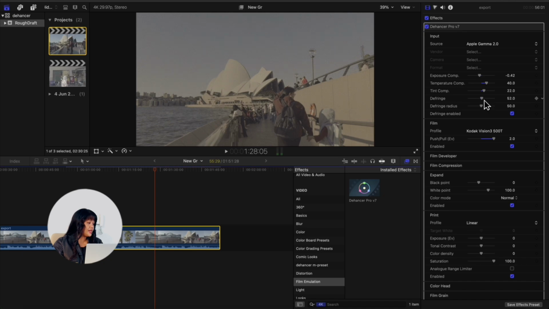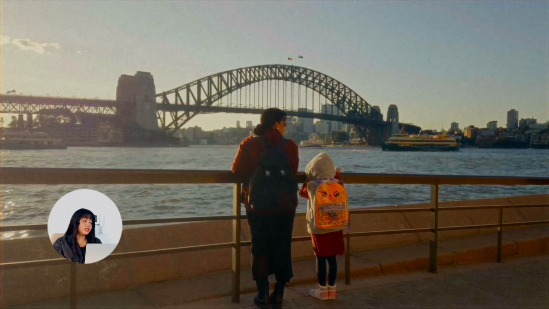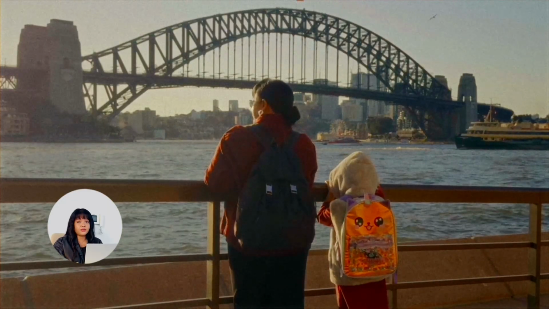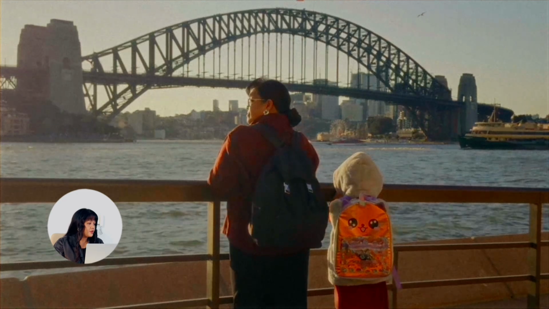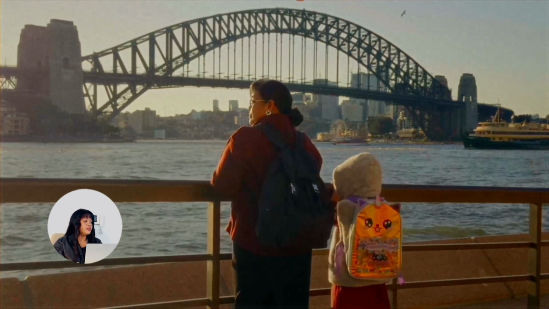Kodak Vision 3500 on Dehancer, shooting with an iPhone 15 Pro Max on a ProRes log in 4K with a late afternoon setting just like what you've seen in the video, yields a cinematic, warm, nostalgic look since it's the golden hour. But here are a few considerations I made to make the most of it.